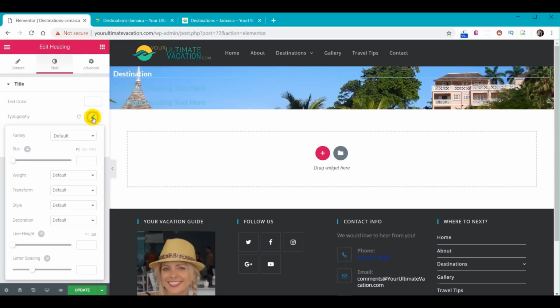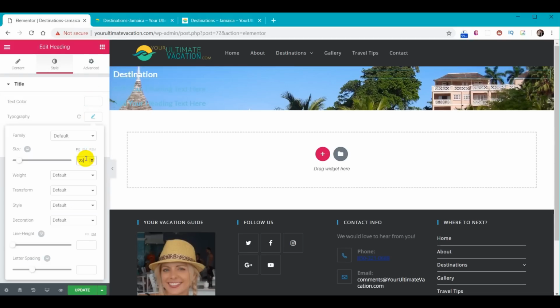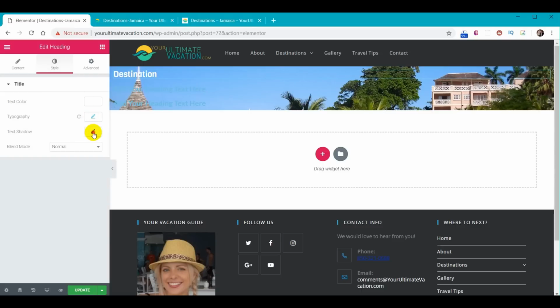We'll go into typography. We'll set this to say 23. She wanted to use a different font for this. We're going to use this Vega font. 200 for the weight. Close that. We're going to go into the shadow. We're going to do 5 and 2, 2. This will kind of offset the shadow to the bottom right.